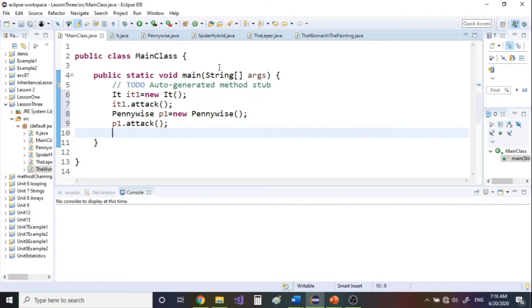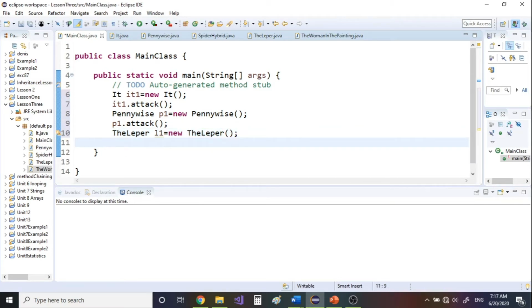And again, the same thing. Let's just choose the leaper, for example. L1 equal new the leaper. Put semicolon here. And let's go down, type L1. You know what? I'm just going to do them all. Attack. So I got the leaper. Now we're going to have to go and do the spider hybrid.